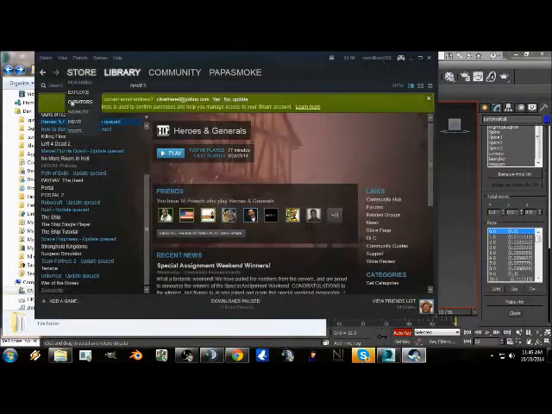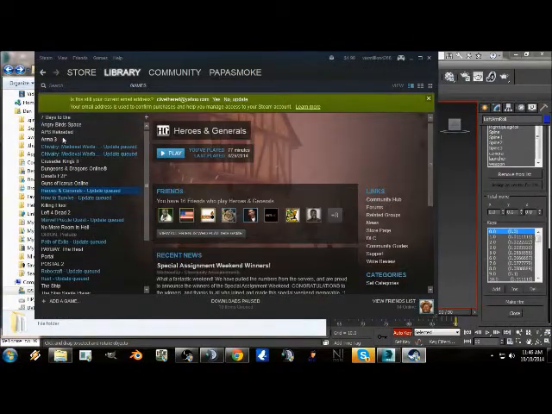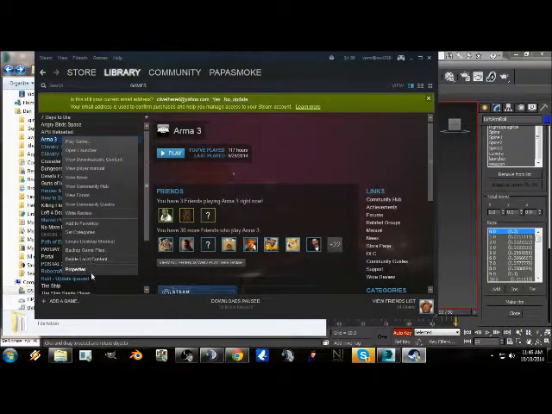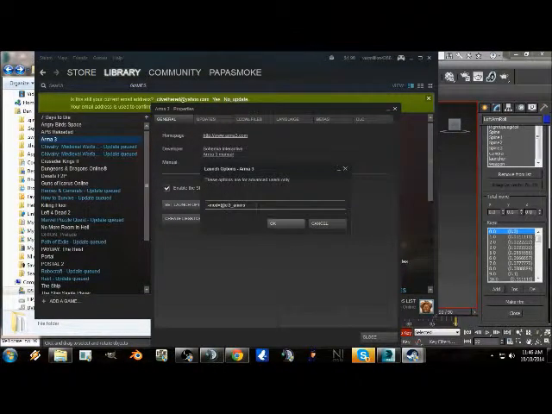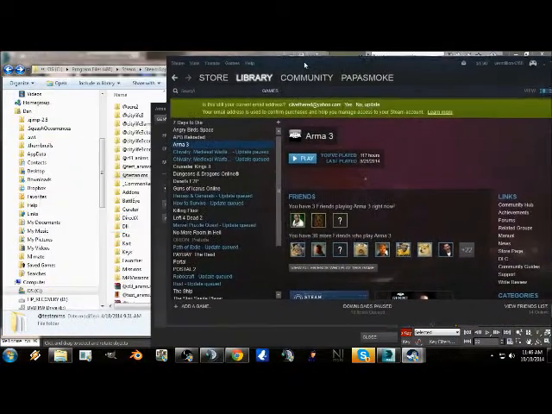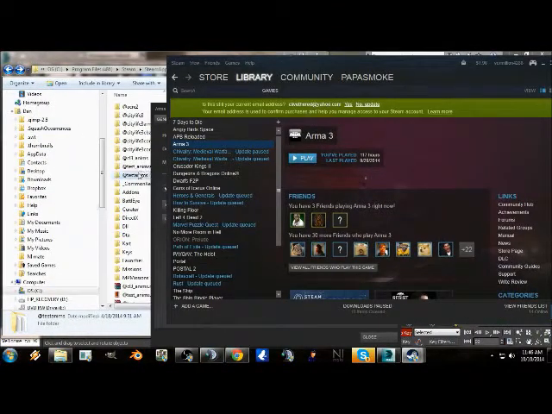Basically, you're going to go into your library, find your Arma 3, right click it, properties, set launch options, and you'll need this put in, but instead of CL3 anims, you're going to need testanims. That needs to match 100%. That is what it's named there.